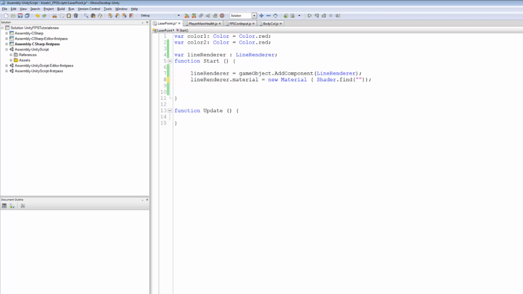And so we want to look for the following one. It's called Particles, particles slash additive, something like that, uppercase. What that does is basically saying, once we get the line renderer, add a new material to it, look for the shaders, and find Particles/Additive.